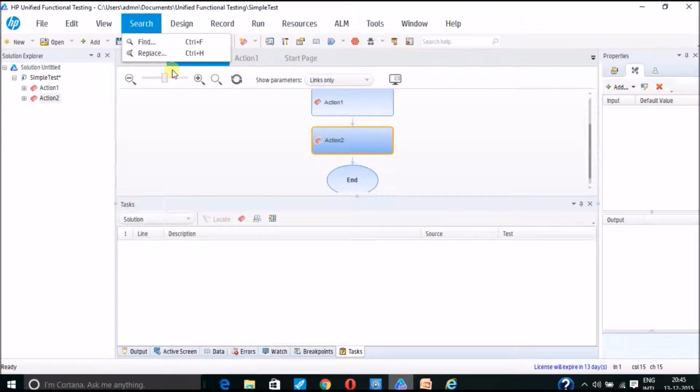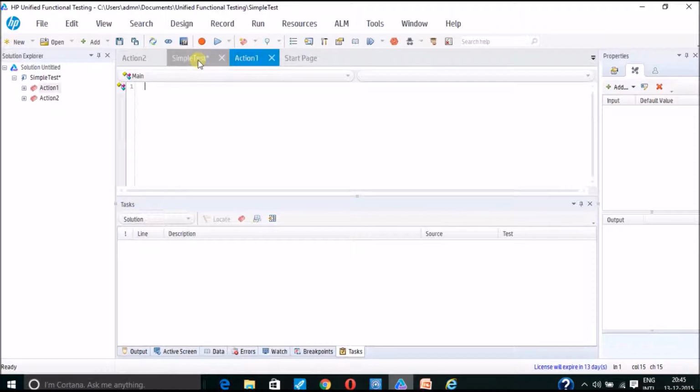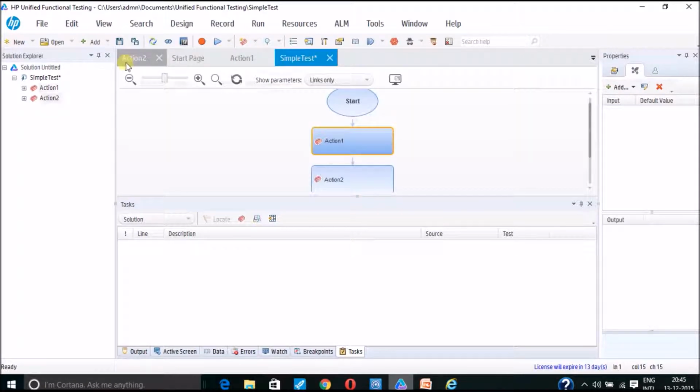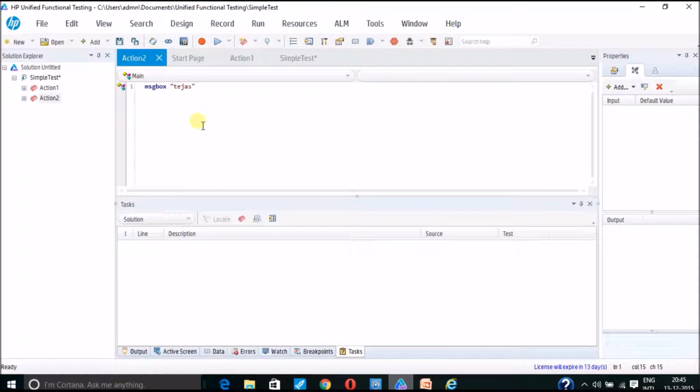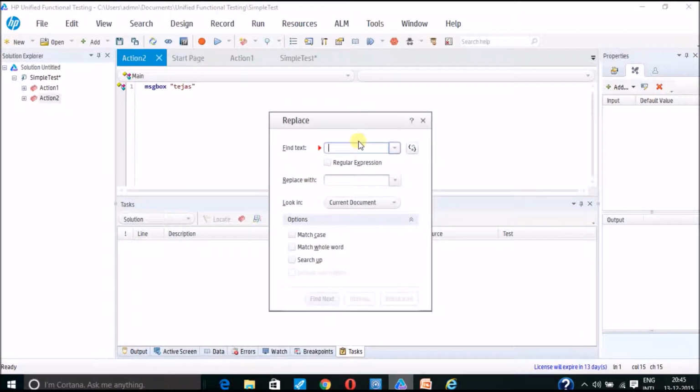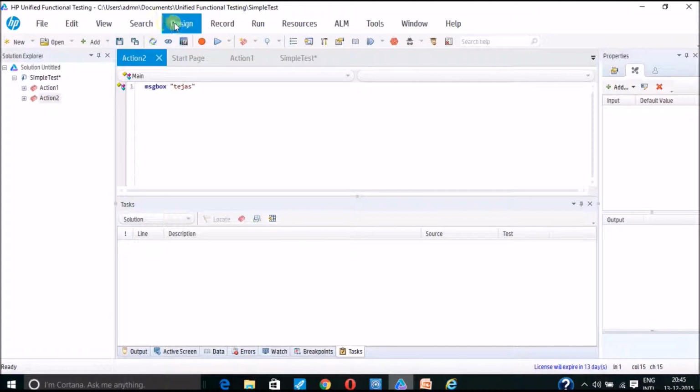Inside search it is the same, control find and replace. So if I go in action 1 or where I have written action 2, then here you can use control F from the keyboard or use control H, where you can find a particular code snippet and replace it. So it has provided different features also with that. So that is inside search.